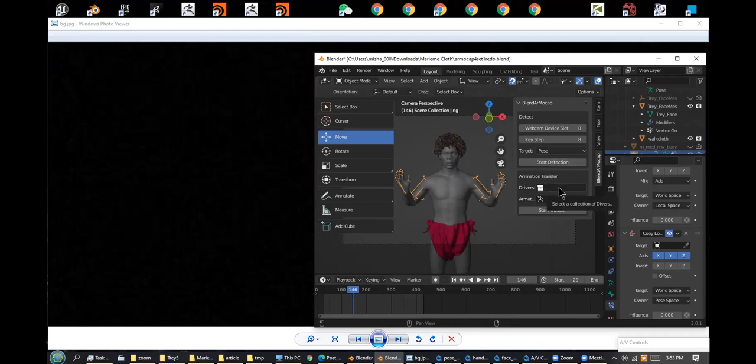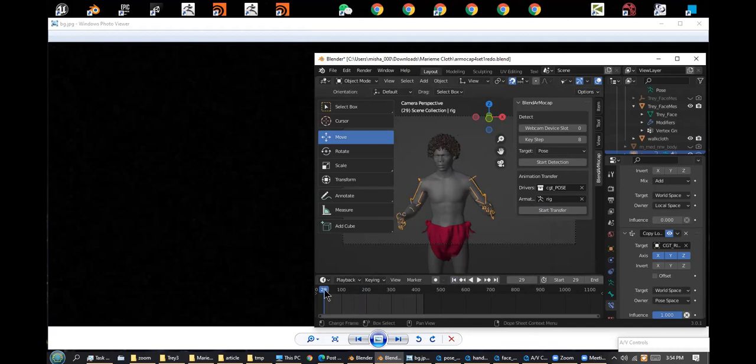Now, we need to transfer the animation to the rig. I've already set up a character with the rig, and if you click on CG Pose, and for armature, pick your rig, you can start the transfer. It's pretty immediate. Here you can see the motion has been transferred to the body.